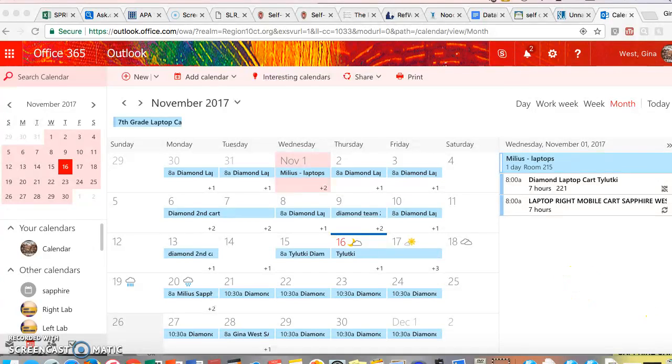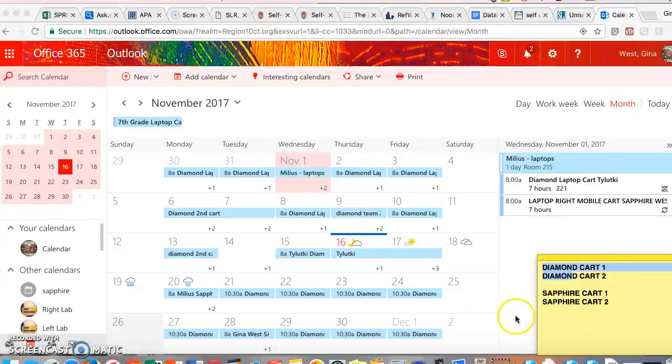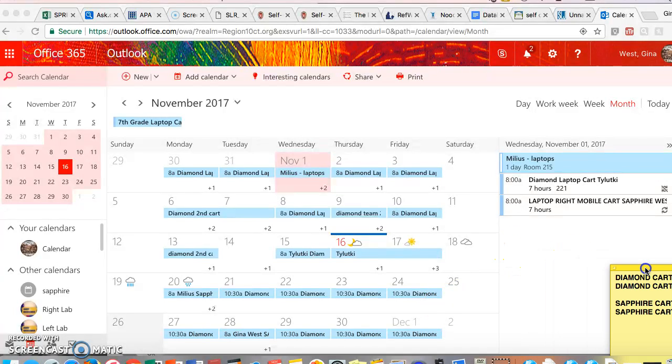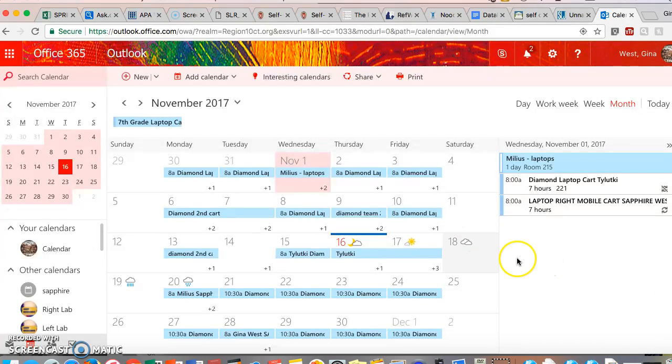tighten this up. First off, I think that if we all decide to use some common language for the carts, that might work out a little better. So if we agree to call them Diamond Cart 1, Diamond Cart 2, Sapphire Cart 1, Sapphire Cart 2, that would help because they're being called all different things here: just laptops, just second cart, diamond cart, etc. So if we share that common language between all of us, that's going to be a big help.